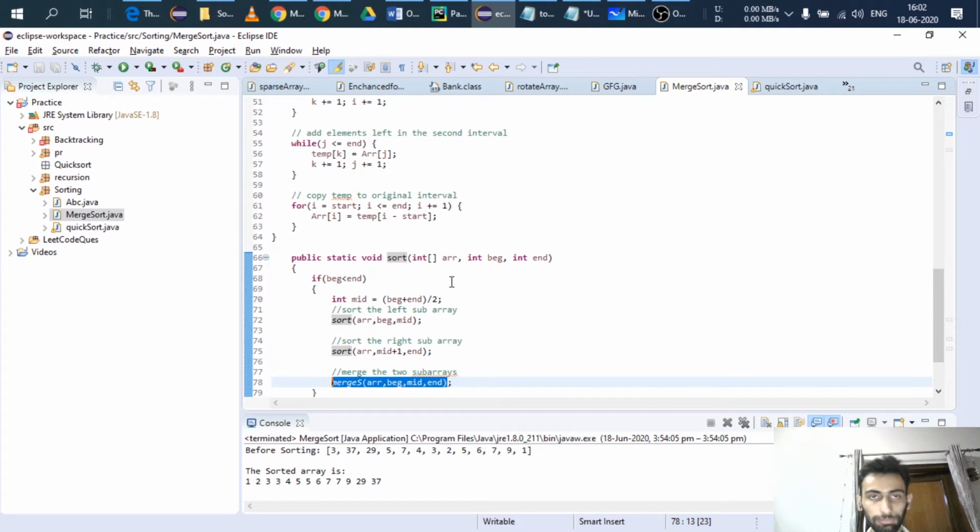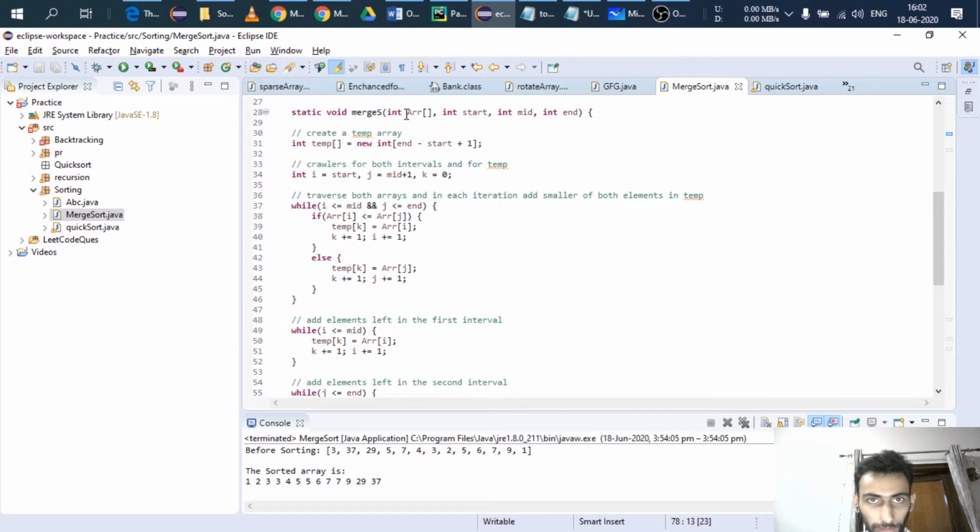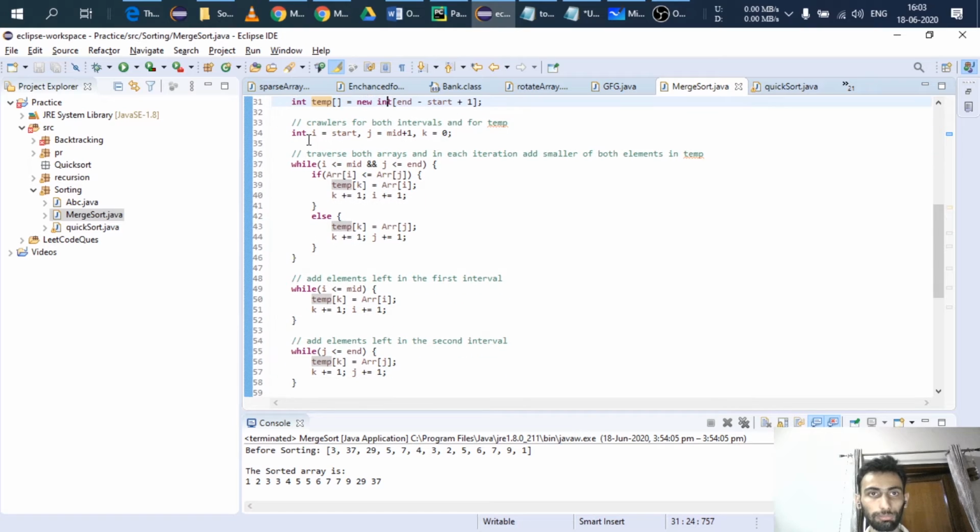Now we go on to the merge function, and we see this will take the same variables, array, start, end, but there is another extra variable called mid. So in the merge function we know we have to merge the left and right subarrays and also sort them. To do this we'll take a temporary array, initialized with size end minus start plus one, the same size as the range being merged, and we'll take some indexes.